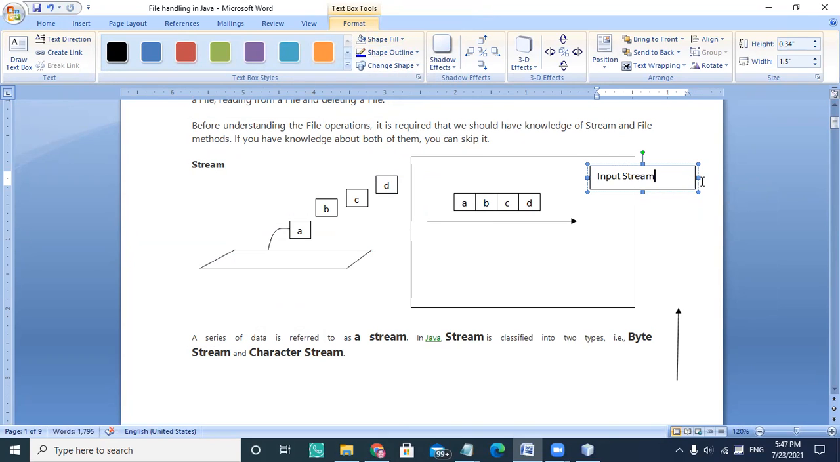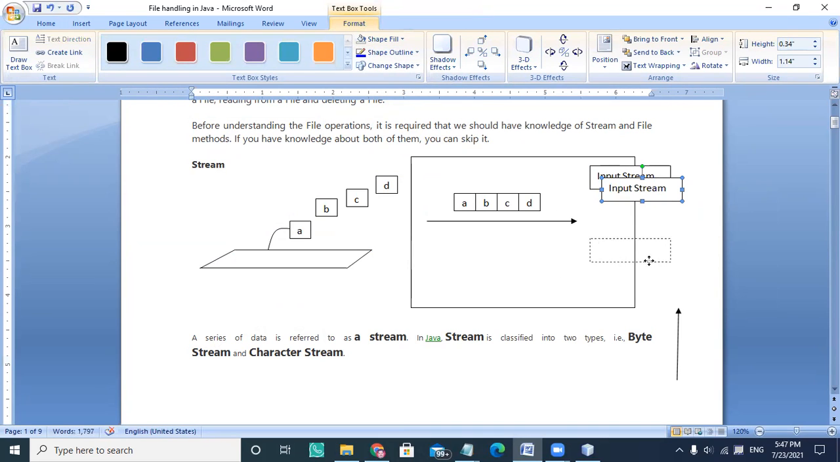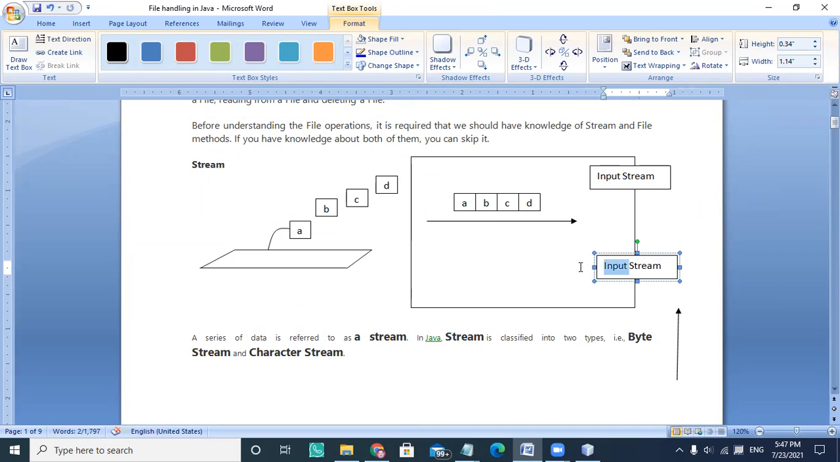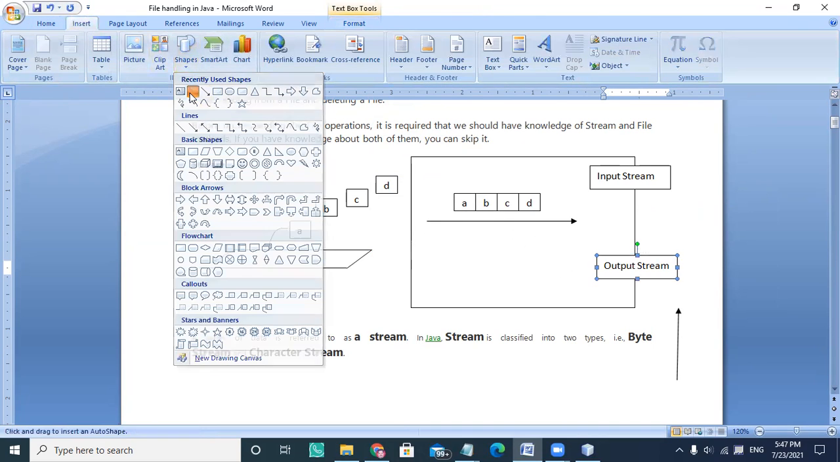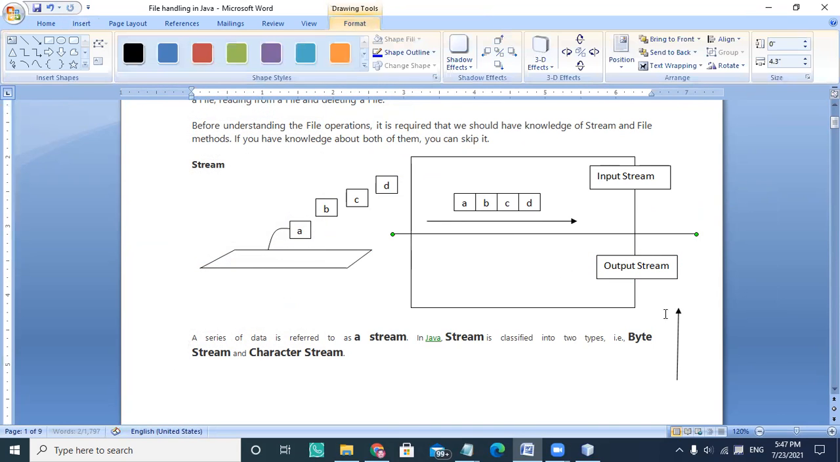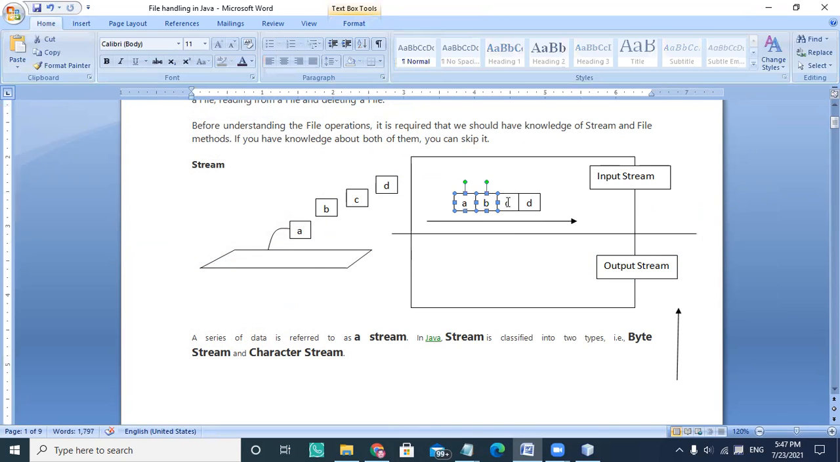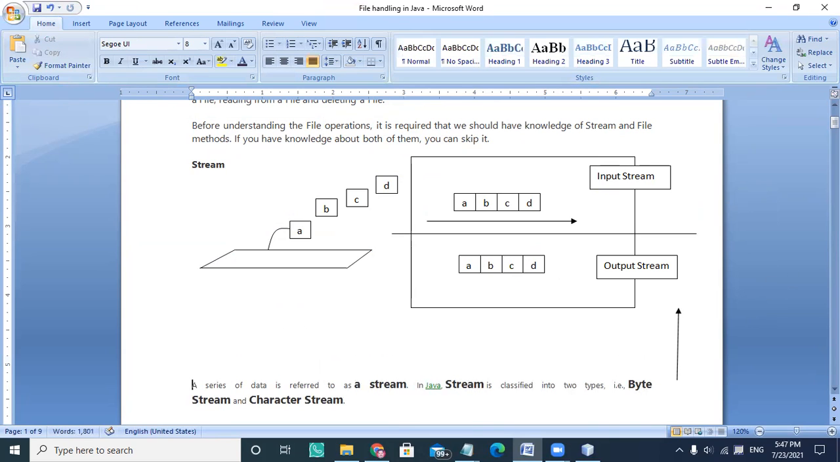Input stream information is handled by an object called the input object, and output stream information is handled by the output object here. Remember, whenever you are taking an input, the input is always available inside the memory, and the output is also available inside the memory. Then it sends across the output to the output devices.